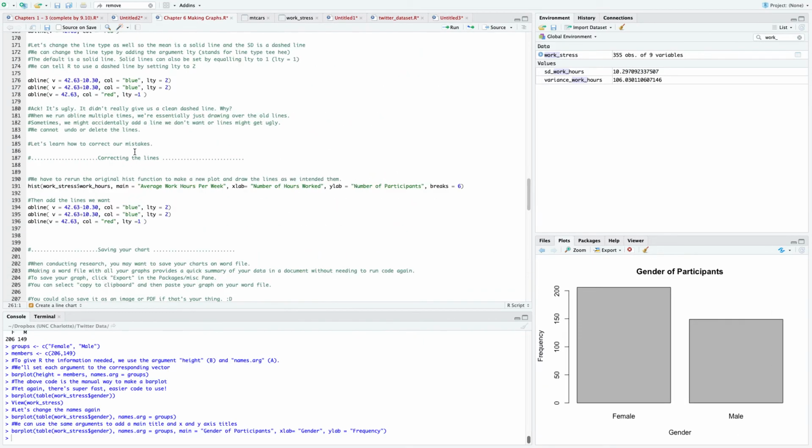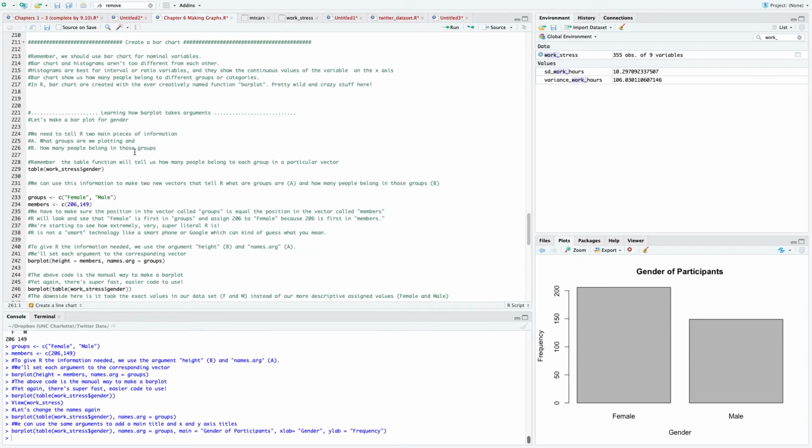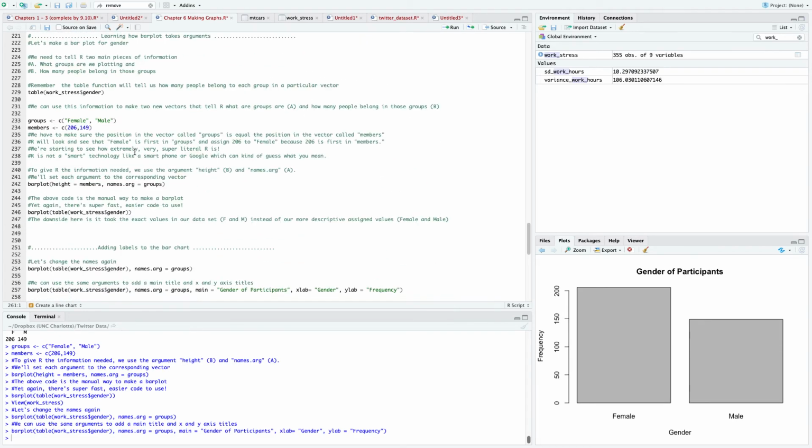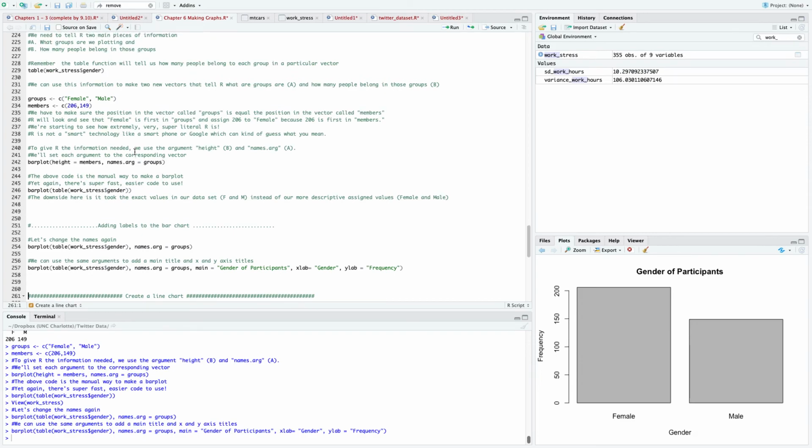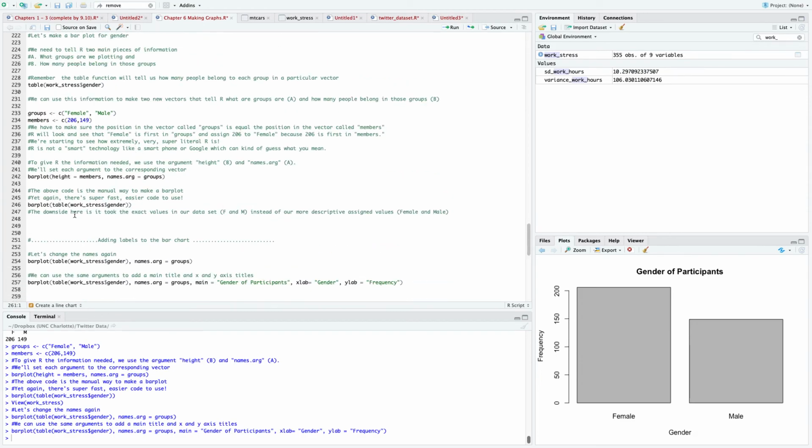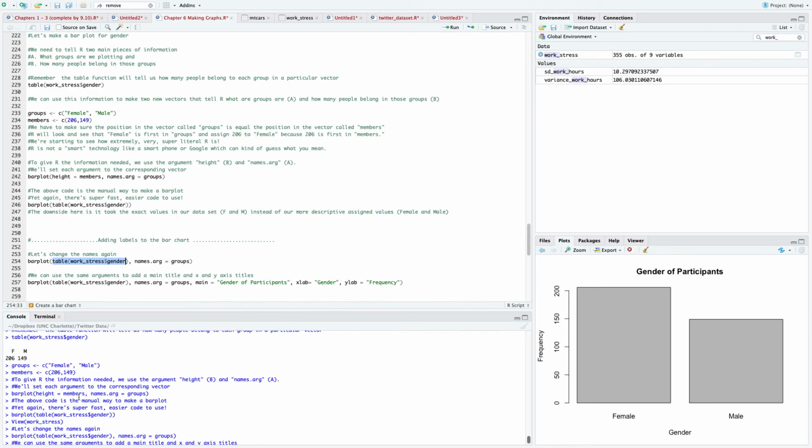So that is how you make a bar plot. It's a little more complex in terms of the code, but ultimately, if you follow these rules, it should be okay. I find the table to be a little bit easier because again, you're just taking what we already have over here and putting it into a nice little chart.